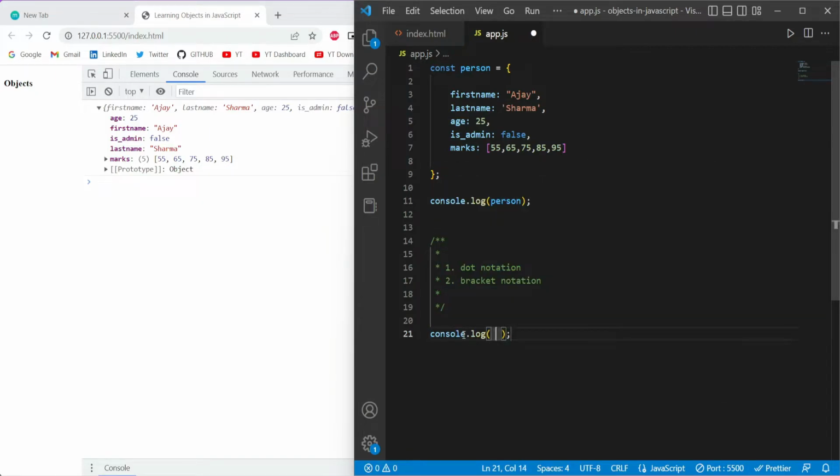Let me first of all add the console.log. Now let's say you want to use the dot notation. So how are you going to use it? You are going to use the object name, then you will add a dot, and then you will write the property name, whatever property or key you have created inside your object. Okay, this is the syntax to get the information from an object.